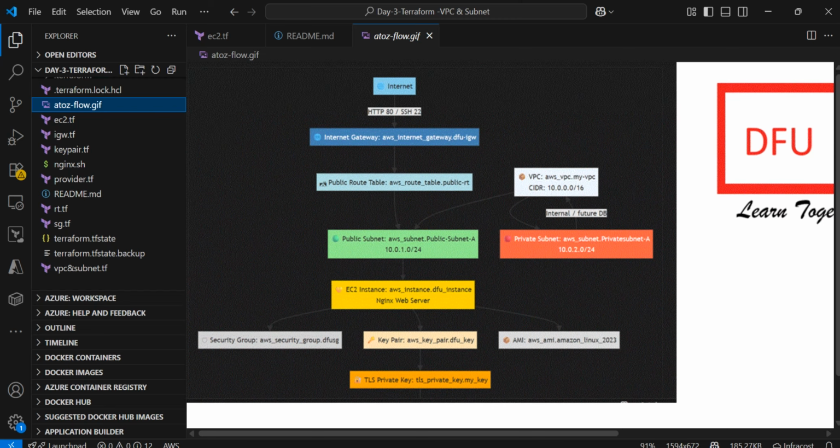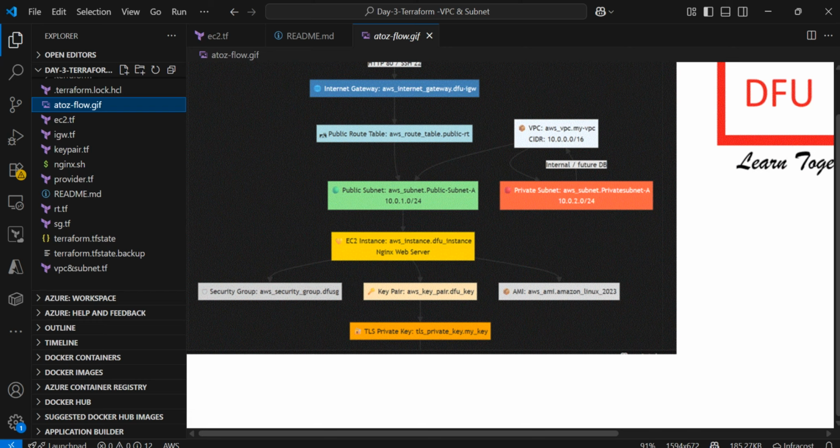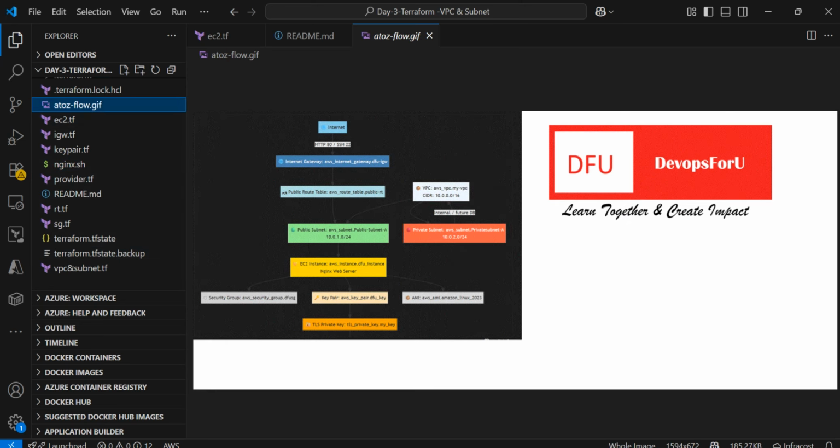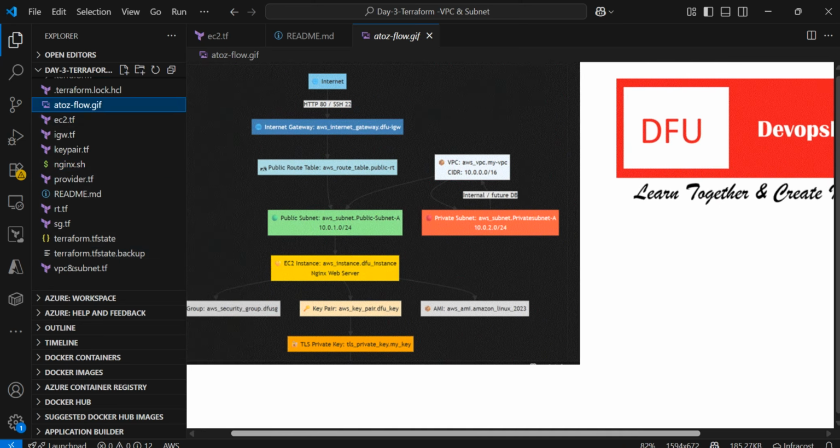So this is the traffic flow. And also we are going to deploy an Nginx web server in the EC2 instance. So this is the command, and when you hit the public address of the EC2 instance, we'll be getting the welcome to DevOps for You channel page. So this is our flow. How the traffic is going to flow here, right?